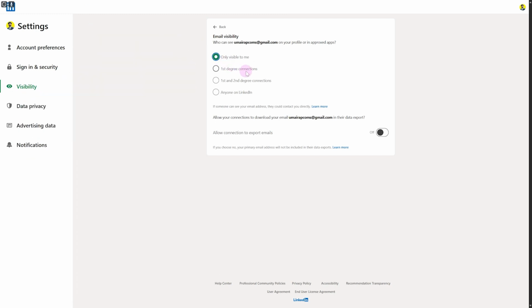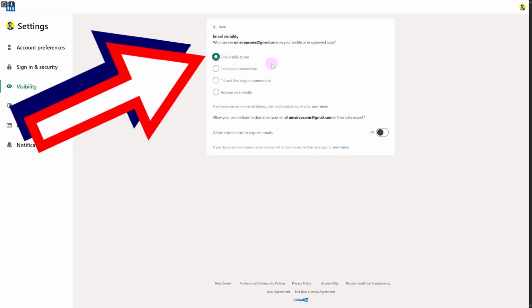Now we have a couple of other options as well, but these are going to be displaying your email to various people, like for example the connections that are closer, connections within your connections, and literally anyone on LinkedIn. So we are going to be choosing only visible to me, and that will do the job.